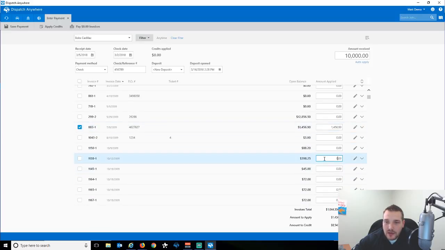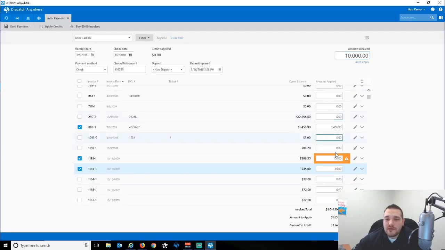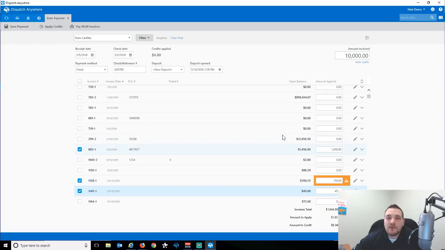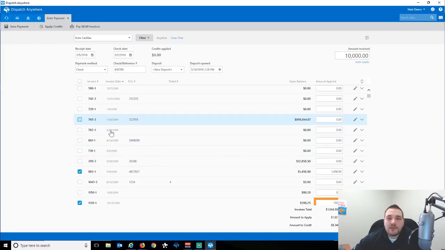And then I can also type in exactly what they paid me on each individual invoice. And basically I'm going through and using whatever check that I've received. So far I've applied $1,651.90 shown down here. The amount to credit, basically the amount that I haven't used right now, is $8,348.10. So it gives you an idea how much of the check you have left as you're going through. Let's just say we're going to apply the rest of it here.